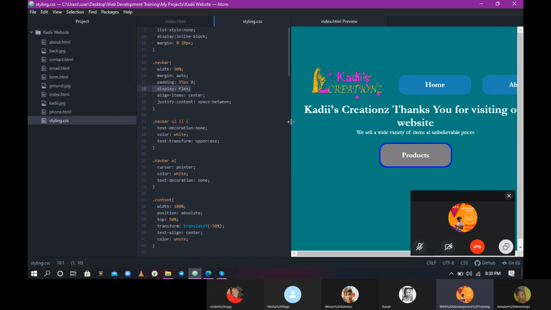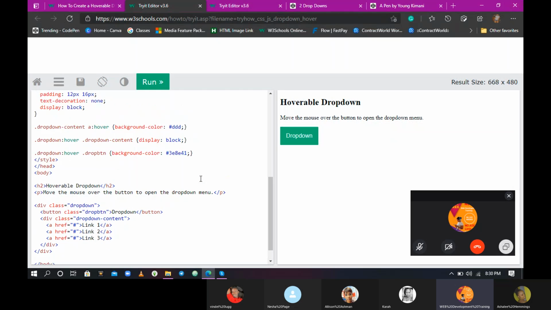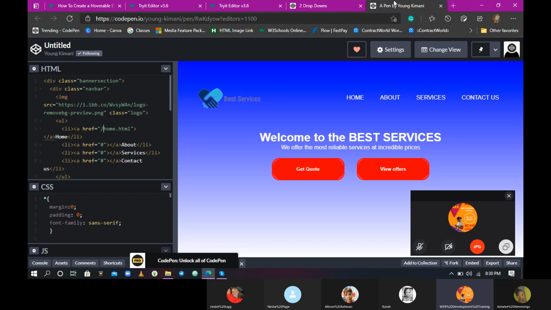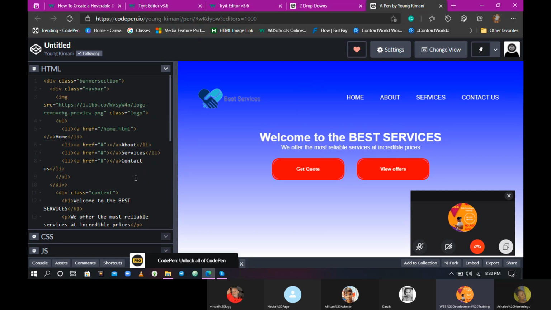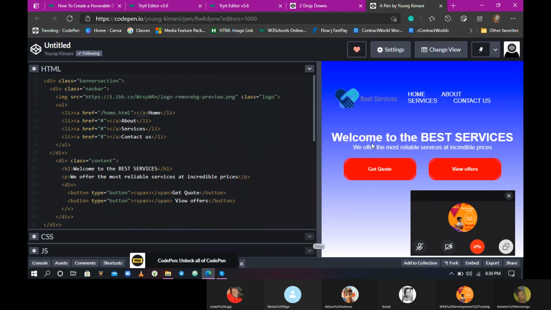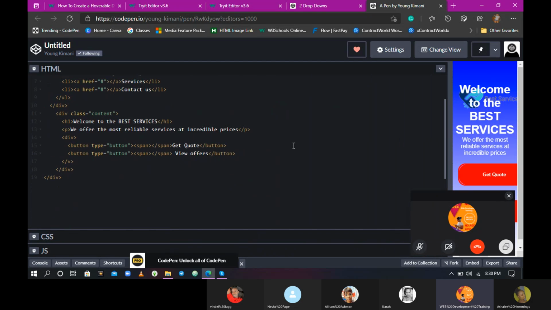You can close the Atom, but bring back up the CodePen that I shared before. I want to explain a few things here now. Close down the CSS and drag out the HTML as wide as possible so we can see it. We're not so concerned about the preview area.